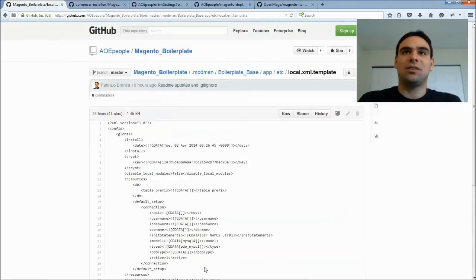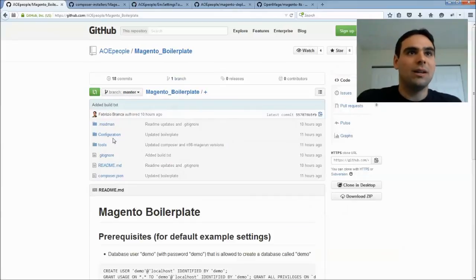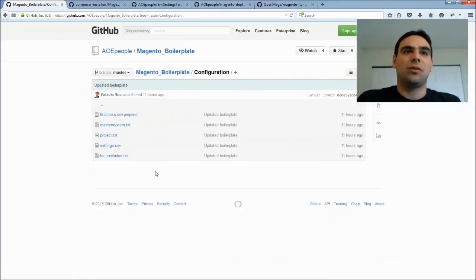And in addition to that, this local XML file would live inside the htdocs folder, but we of course don't want to commit that to the Magento sources, especially if you're trying to use vanilla ones being pulled in from somewhere else. So this is why this file comes from the boilerplate base module and will be copied over and then customized using the environment settings tool. So then we have the configuration folder.